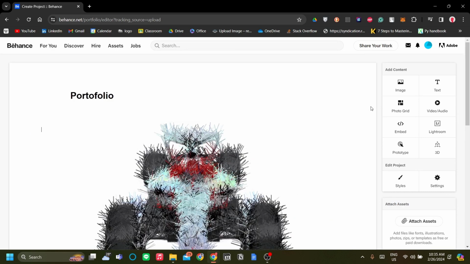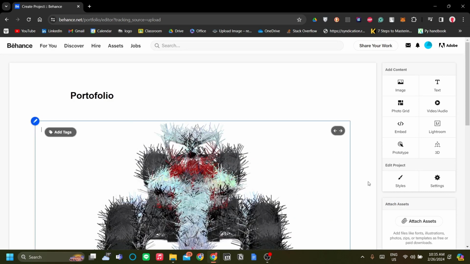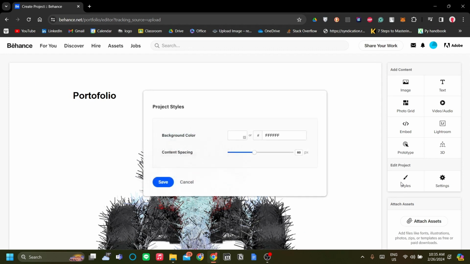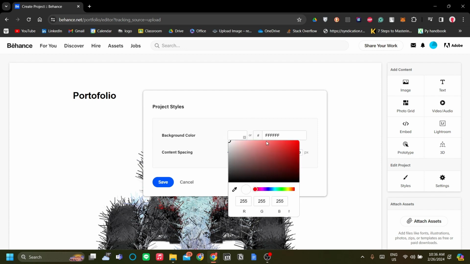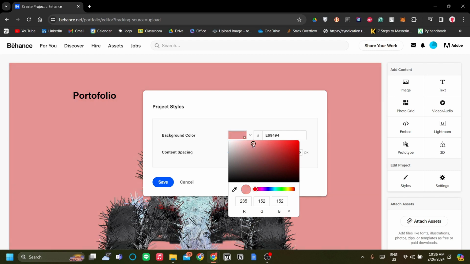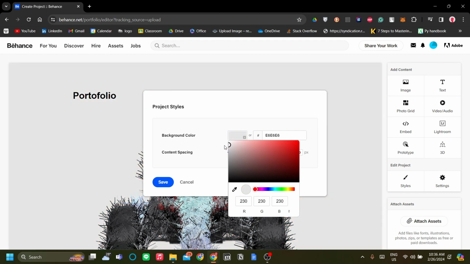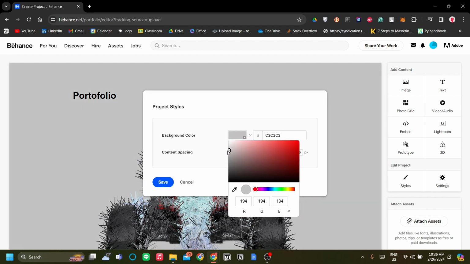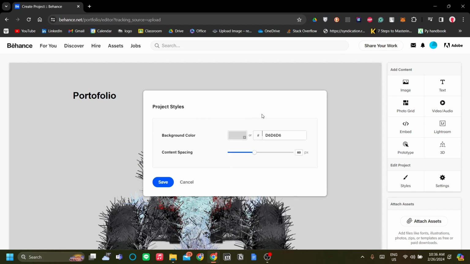Okay, so the next thing that I want to show you is, let's change the background over here. So to change the background, click styles, and you can change the background color. Now, as you can see, I have my background color set to white at this time. I can change it easily to something else, something more fitting. I just want a pale white. I think pale white is better for my designs because it makes my design pop more.